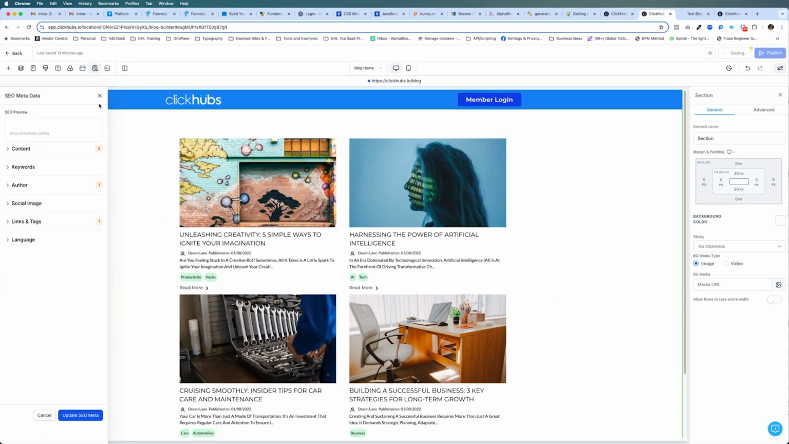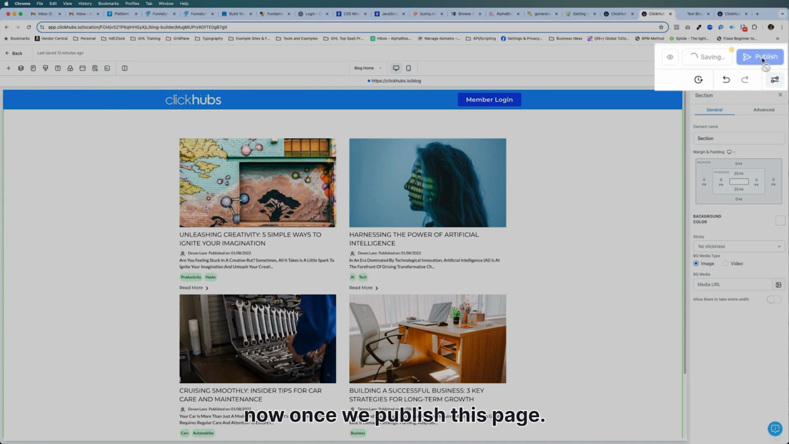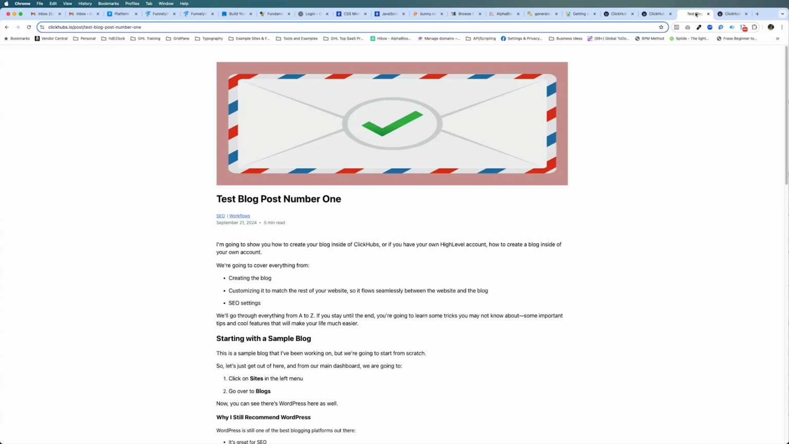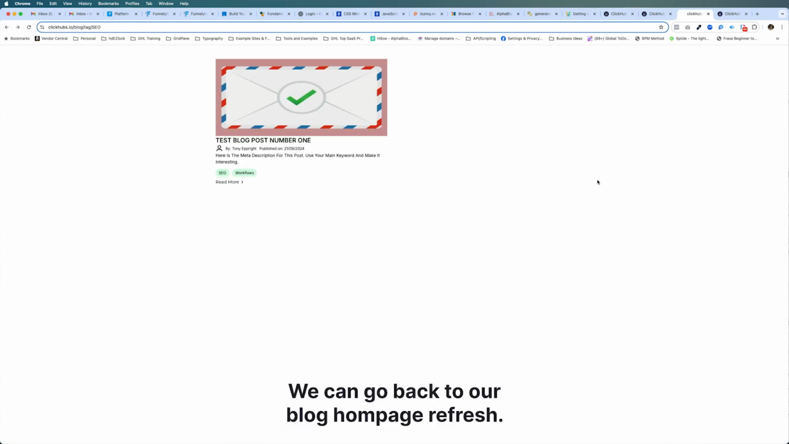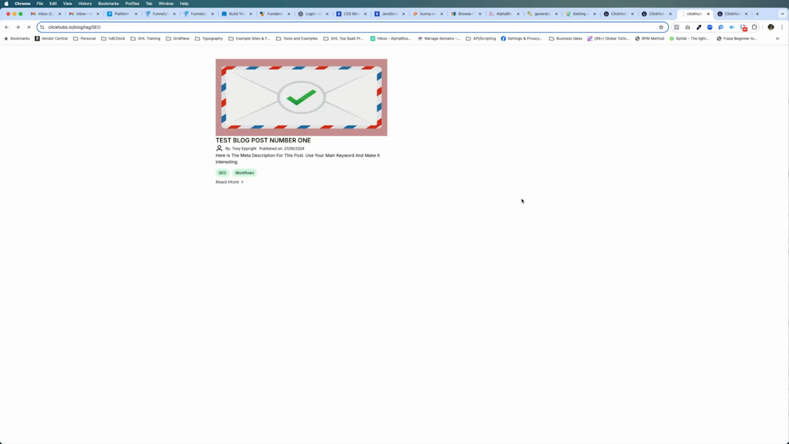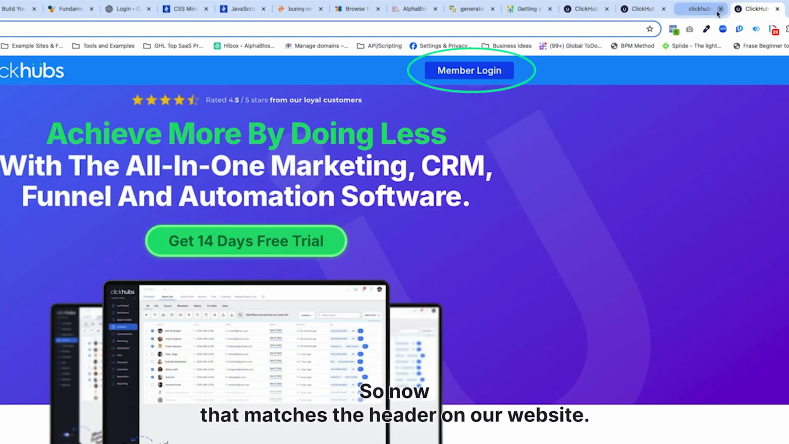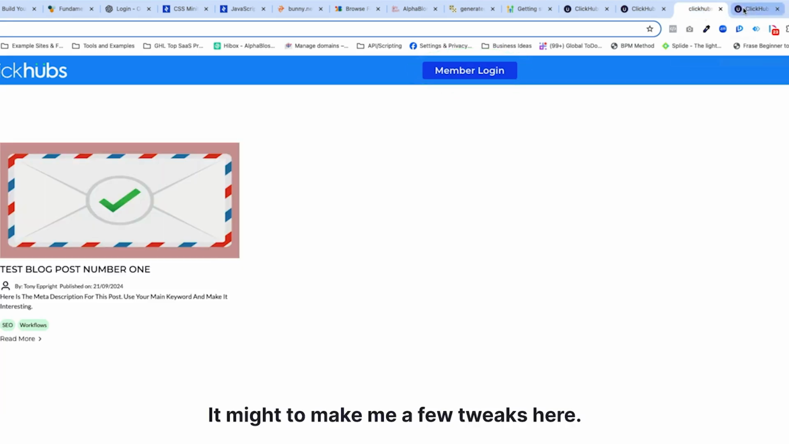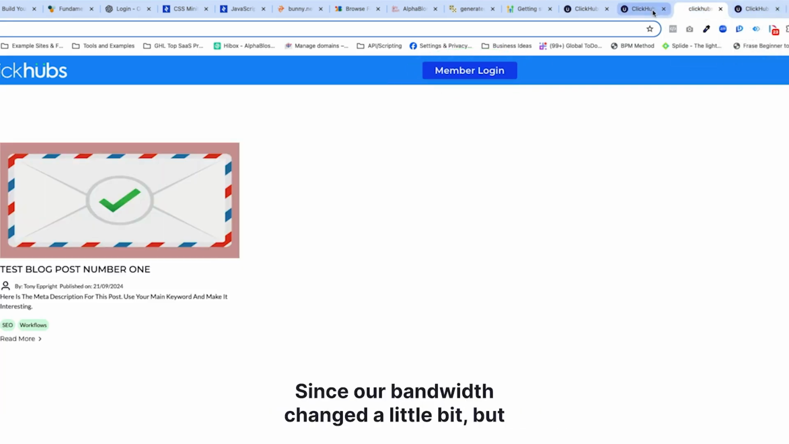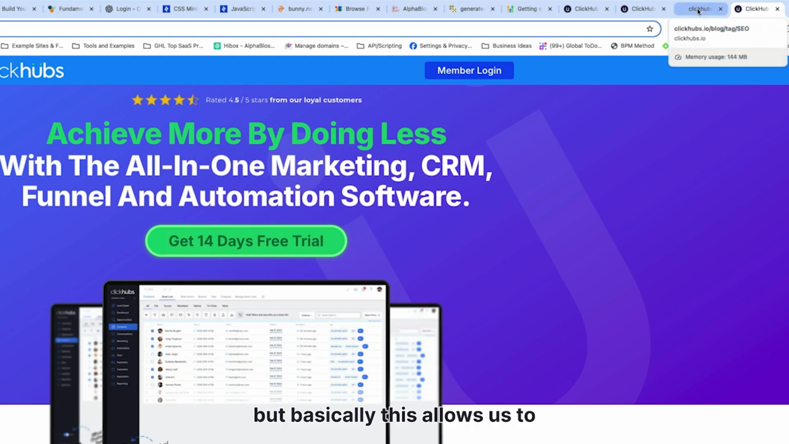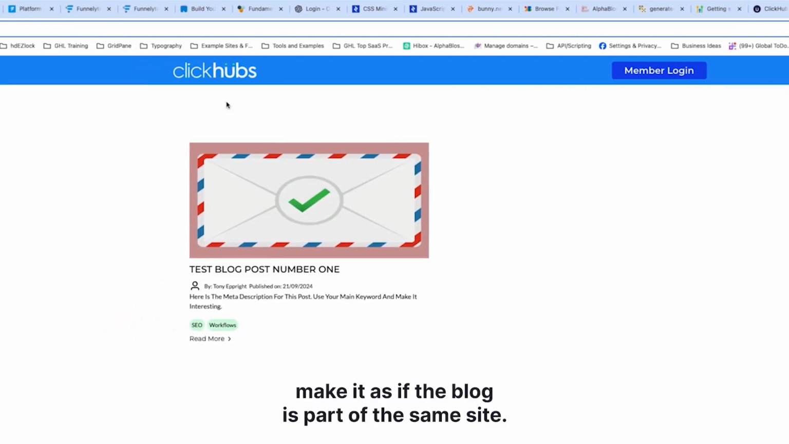Perfect. And then we'll also go in and adjust the border color so that it's the same. Okay, so now once we publish this page, we can go back to our blog homepage, refresh, and we should see our header there now. Now that matches the header on our website, so it's a pretty seamless experience. Might need to make a few tweaks here since our button width changed a little bit, but basically this allows us to make it as if the blog is part of the same site.